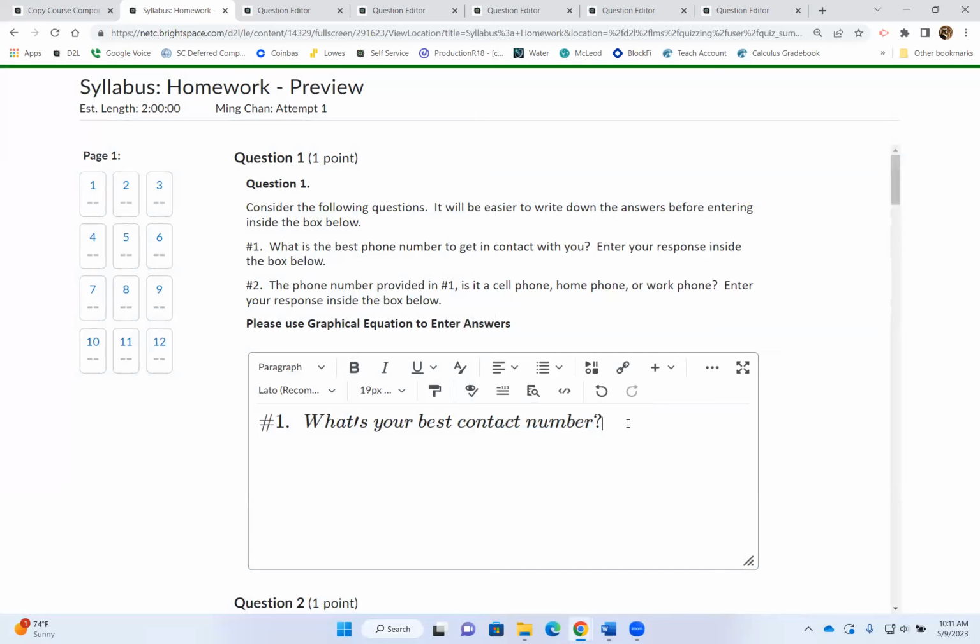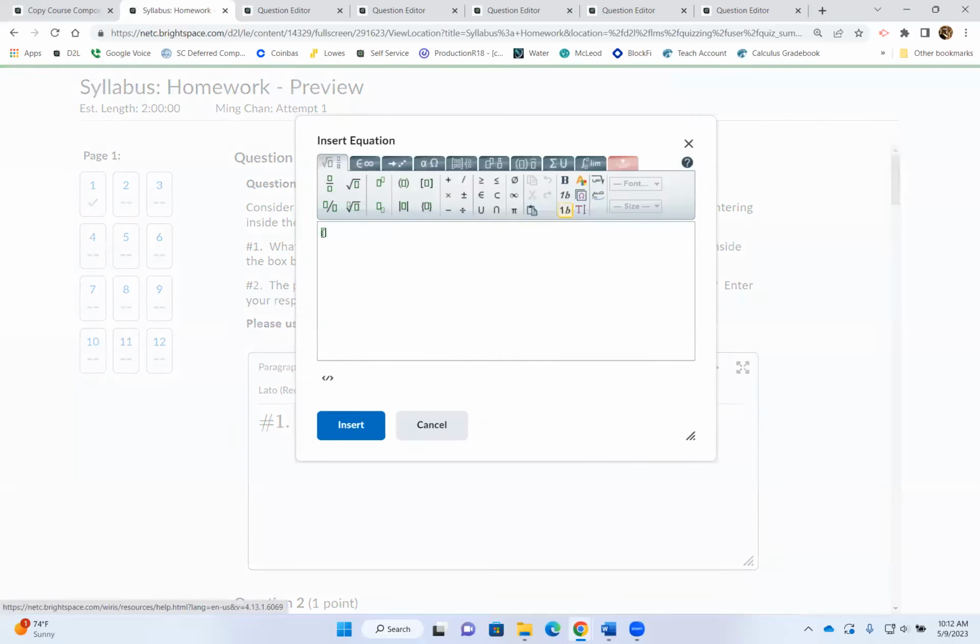For number 2, each line, each step, you want to insert and then open up another graphical equation to enter the next answer. If you enter a lot of them under one graphical equation, then when you click on insert, it might not even display the answer you just keyed in. So click on the plus sign, click on equation, click on graphical equation. Number 2, tell me the number you just provided in number 1, is it a cell phone number, home, or work number? Tell me which one it is. Click on insert.